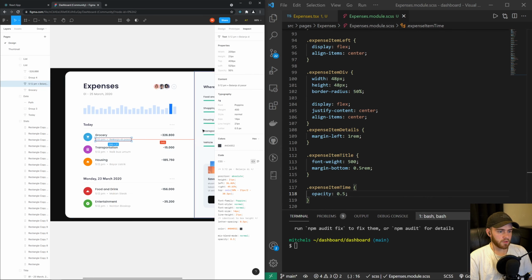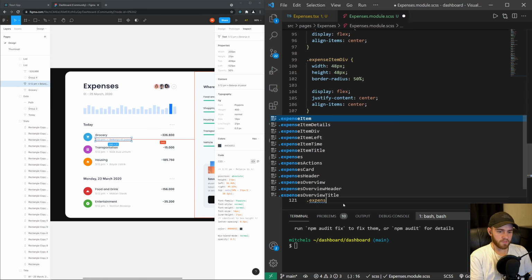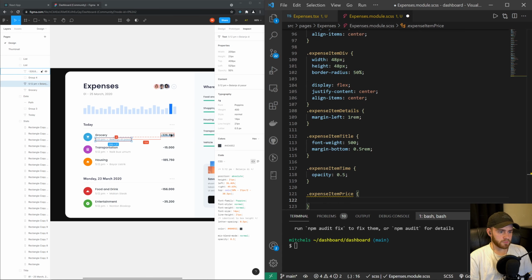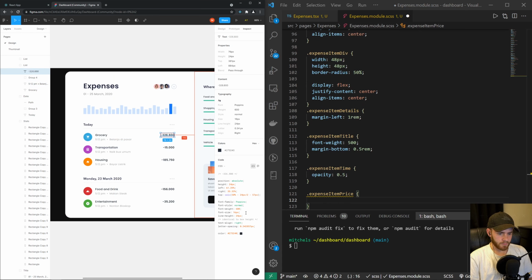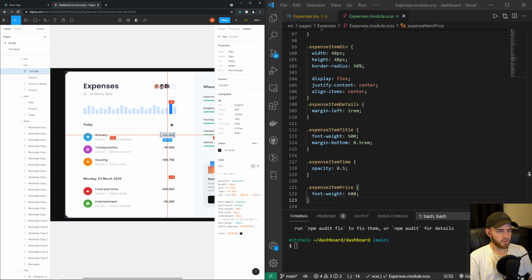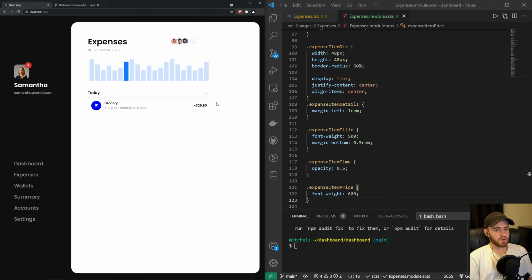Good. And now the last thing we want to style is the price. So we have expense item price. Let's go to Figma. Font weight 600, font size just stays the same. So now we have the price as well. All right, so I think that looks pretty good.